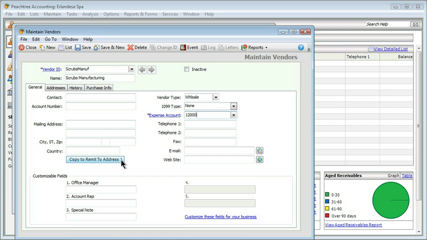Once you get this information in, you can also click this button to copy your mailing address as your remit to address as well. And down at the bottom, it shows customizable fields. Now, office manager, account rep, and special note are ones that are included automatically by Peachtree. But if you want to add your own fields for things that you need to track, you can click the link at the bottom that says Customize These Fields for Your Business.